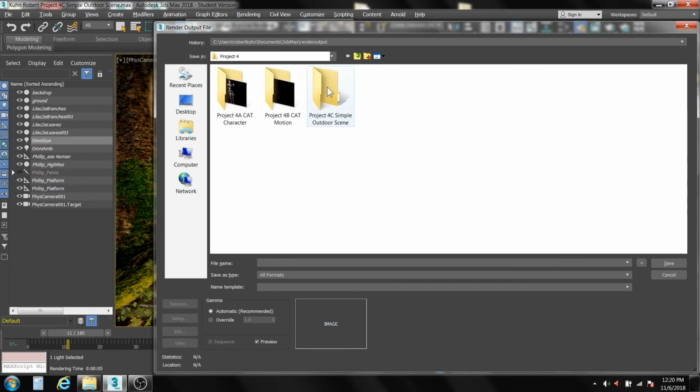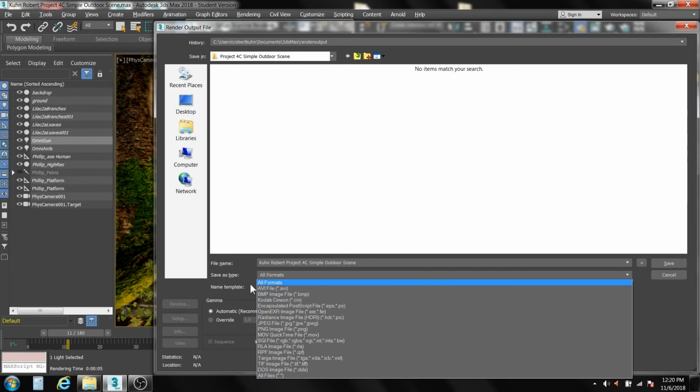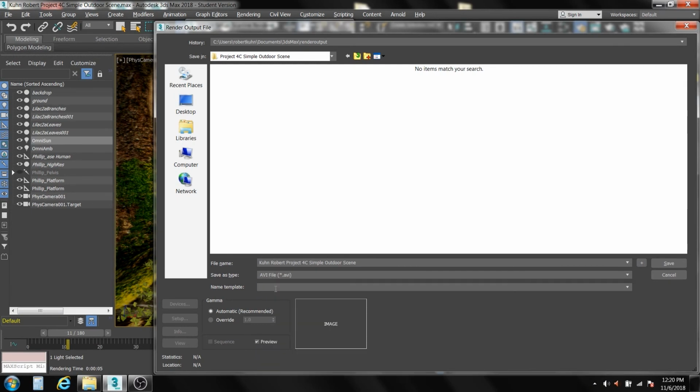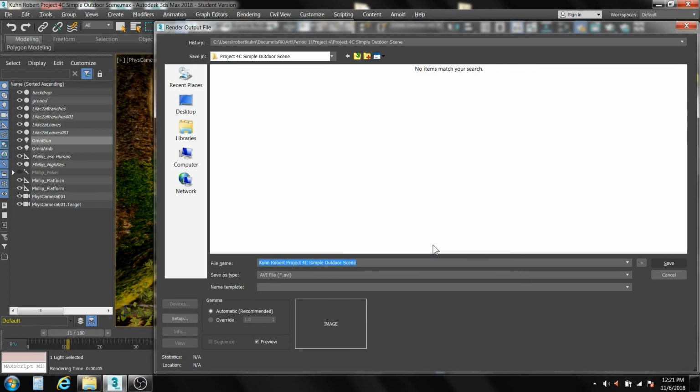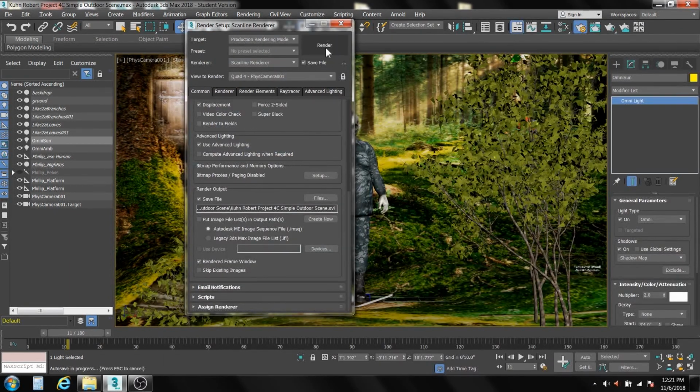And let's see in here. I'll go paste. Oh, I still have that, so that's good. So I've got my project 4C simple outdoor scene. That's perfect. And then I'll go down here to the AVI. It's the very first one. And I'll say save. And it should give me this codec thing. Make sure you're on MJPEG. Otherwise, it will look like it's working, but it won't be. And finally, I'll say render.